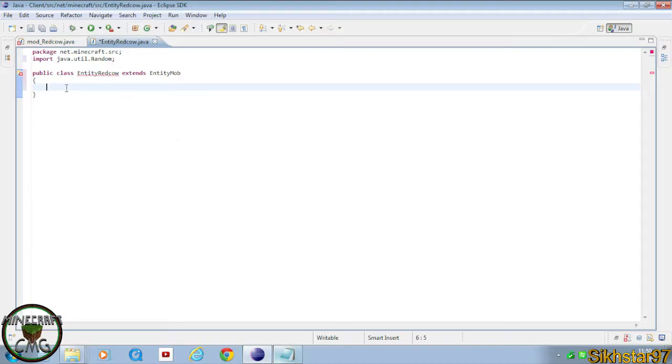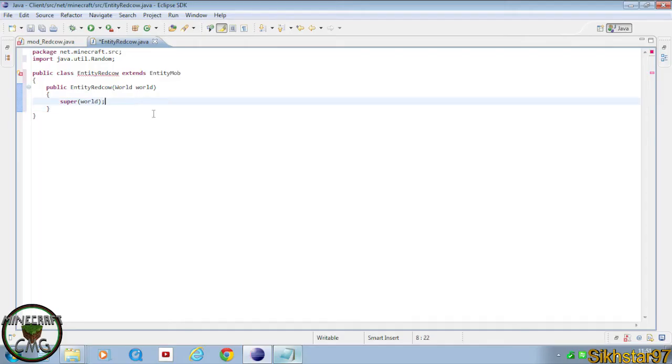The next thing I'm going to do is put in a constructor. That's one of the two constructors needed for this to not be an error. So we need to put public EntityRedCow, and then we need to put brackets, and we need to put World. Then we need to put two curly brackets, and we need to write here super(world) so that the error for that goes away.